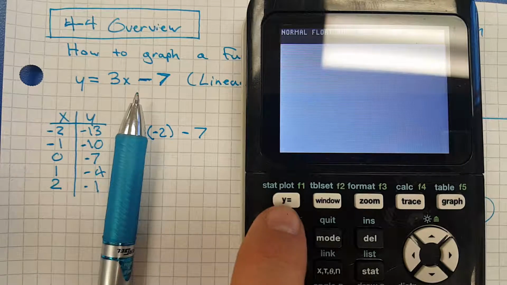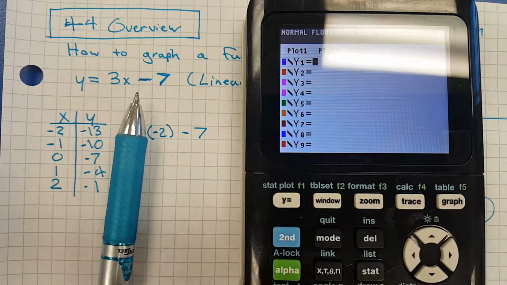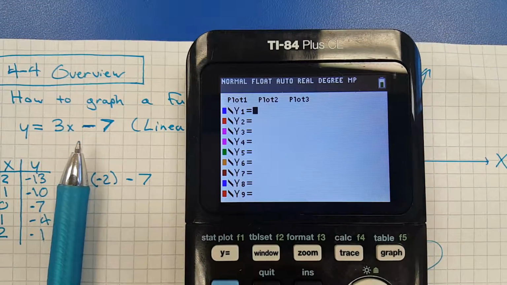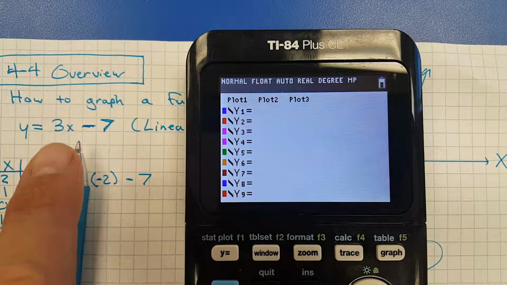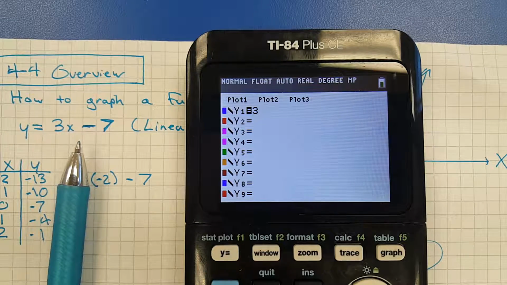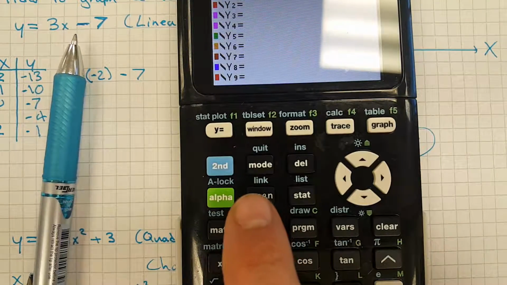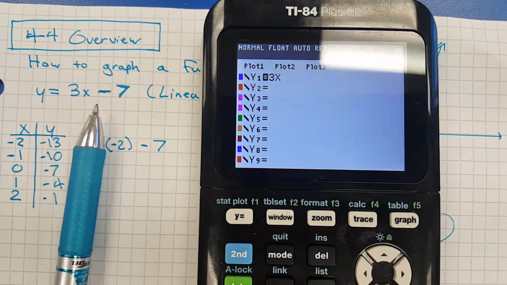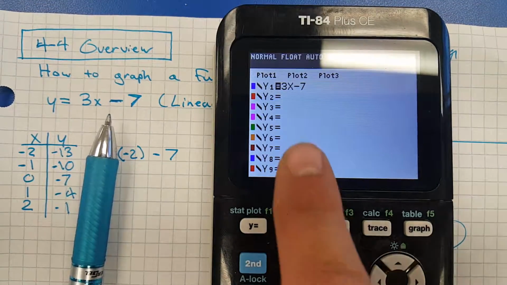When you go to this button right here, y equals, hit that button, and it gives you an opportunity, as you can see right here, to type in equations. So I'm going to type in this equation just like I see it. So 3x, where is x, the variable? x is right here, right next to the alpha button, so there's the x right there, and then minus 7. So I type it just like I see it.